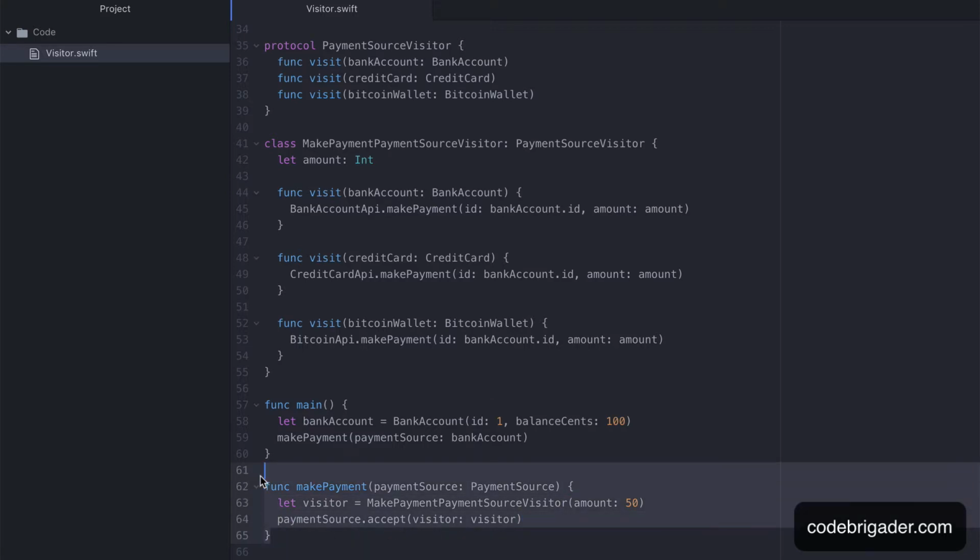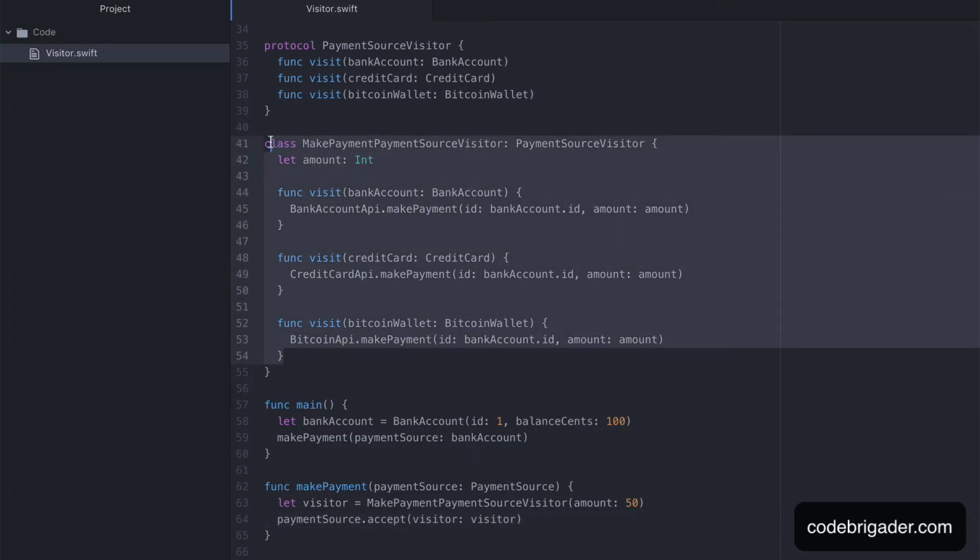So this method doesn't know the concrete type of this payment source. But since we're using a polymorphic approach here, we can just pass in the visitor, have it accept it, and then we know it's going to be taken care of. Yeah, so that kind of shows the power of visitors.